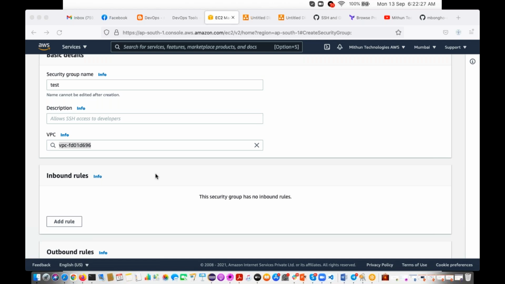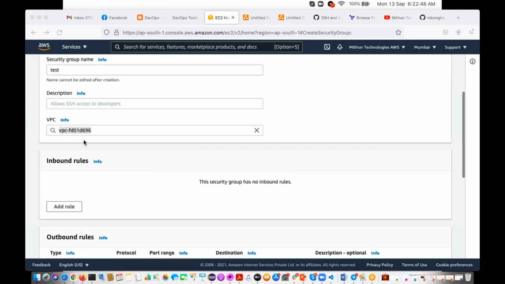Maybe I will create one recorded video on how to create the VPC, how to create the subnets, private subnets and public subnets, and how to attach EC2 instances to the public subnet. I will do one video end to end and upload it to the YouTube channel. So now we'll go with the default one we get from AWS.